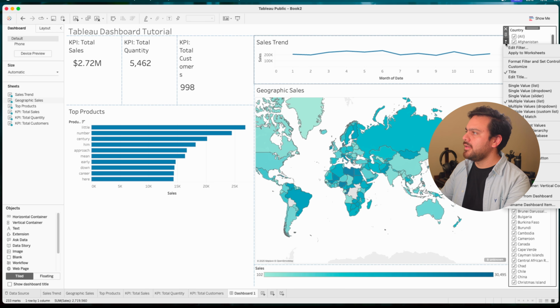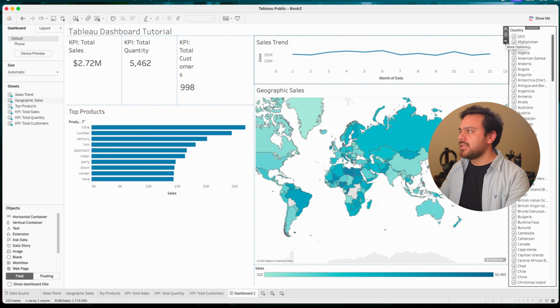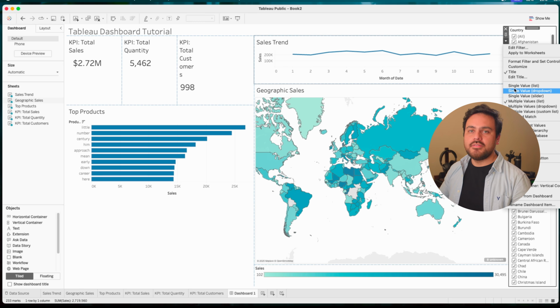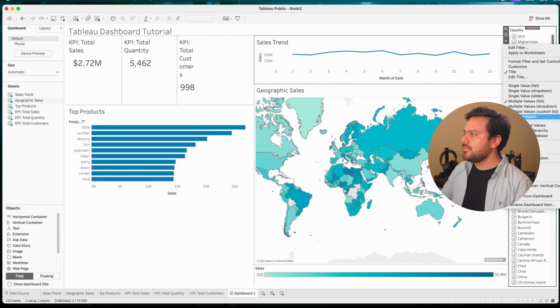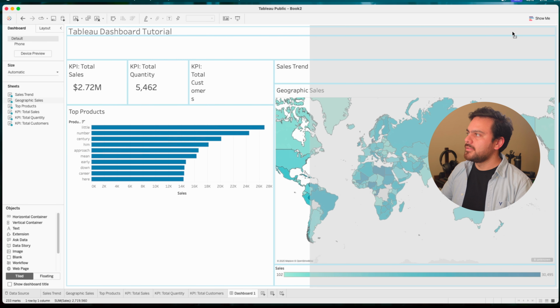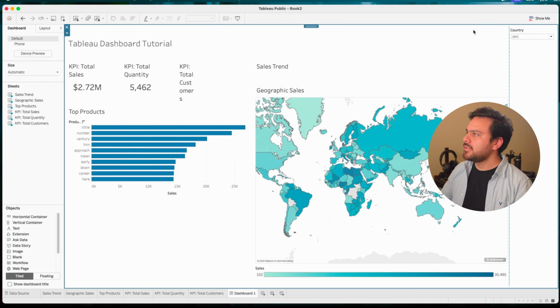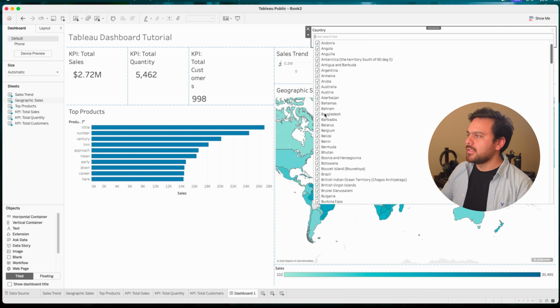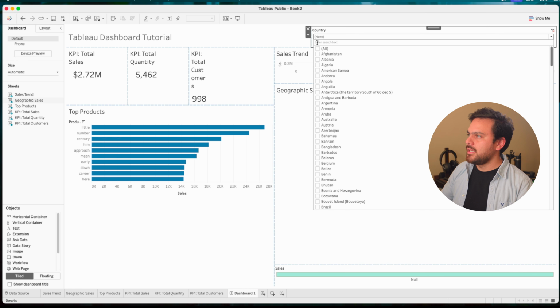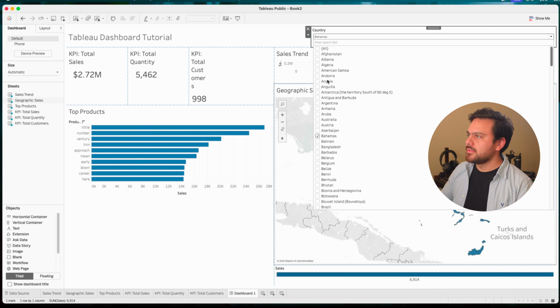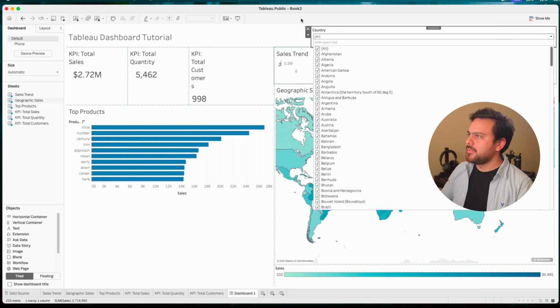But now whenever we add filters, we can also change the layout of the filter, or how the filter works. So right now I'm going to change this to multiple values. Okay, I want this next to the title. Now I have the countries here, and I can click on whatever country I need to see all the information. And there you go. For now, I'm going to keep them all.